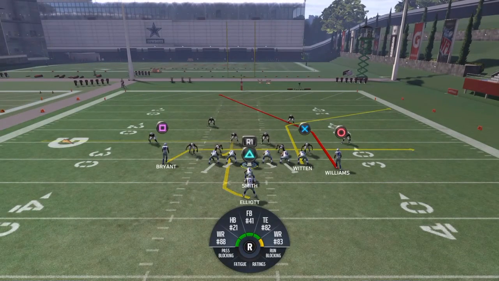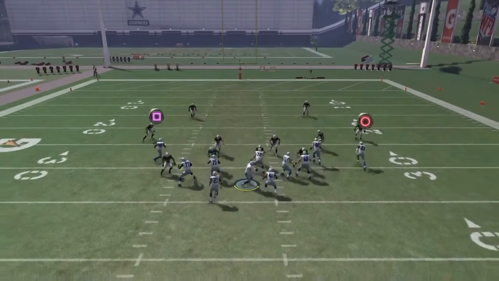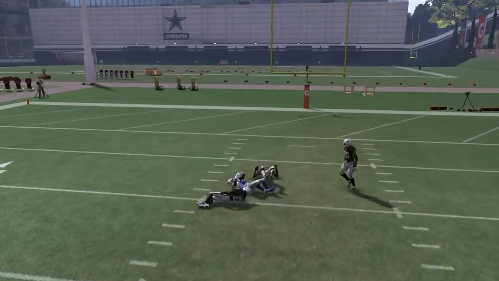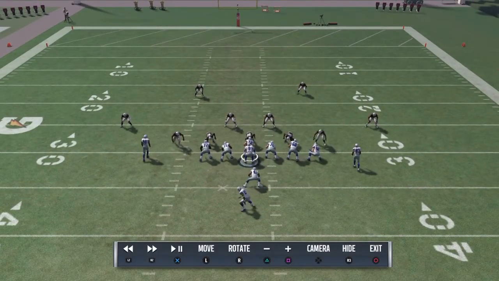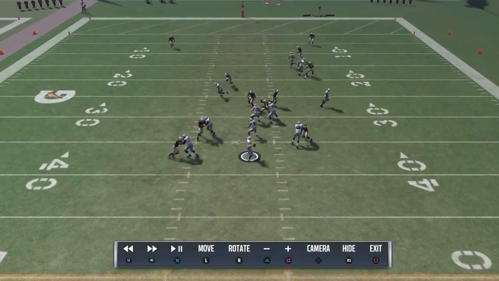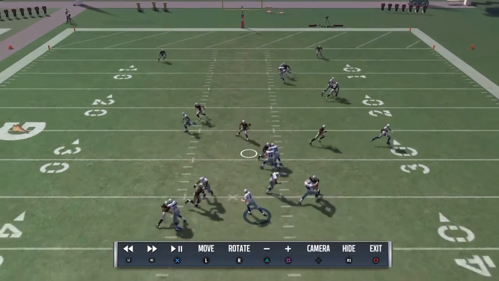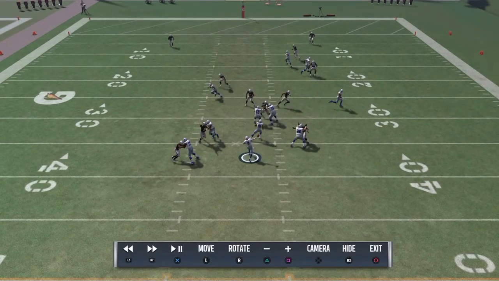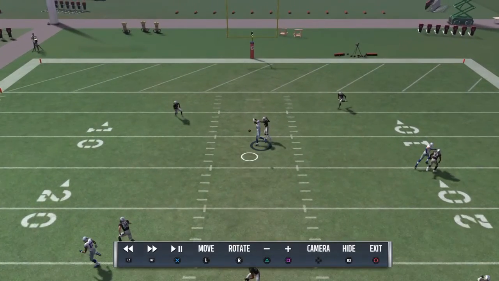And here we'll run it against man coverage. So we check it out in instant replay here, the man coverage, and we see we get a lot of routes open here. We've got the drag underneath, the option route by the running back, and then that deep post by Bryant.